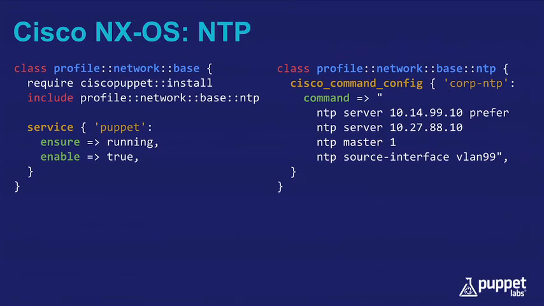Looking at Cisco Nexus, we're using the command config here, because previous to this week, we didn't have the NetDev type installed. So we're passing in a list of arbitrary CLI commands directly to the box. It may or may not be idempotent based on the receiving box, so your mileage here may vary.